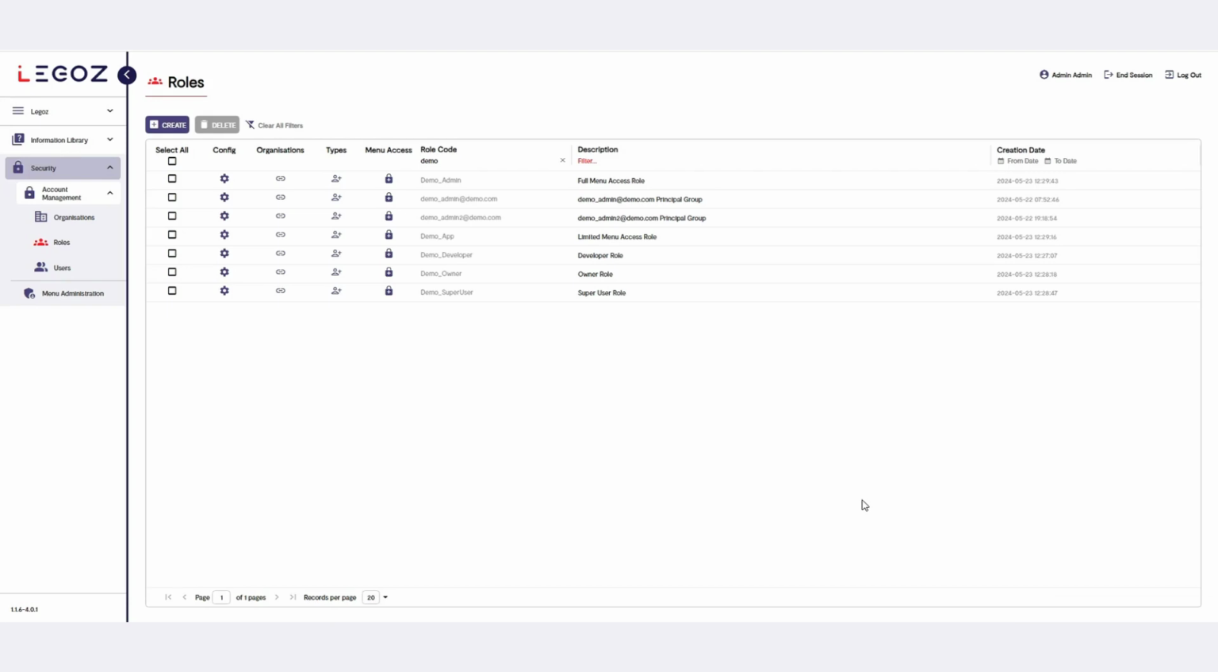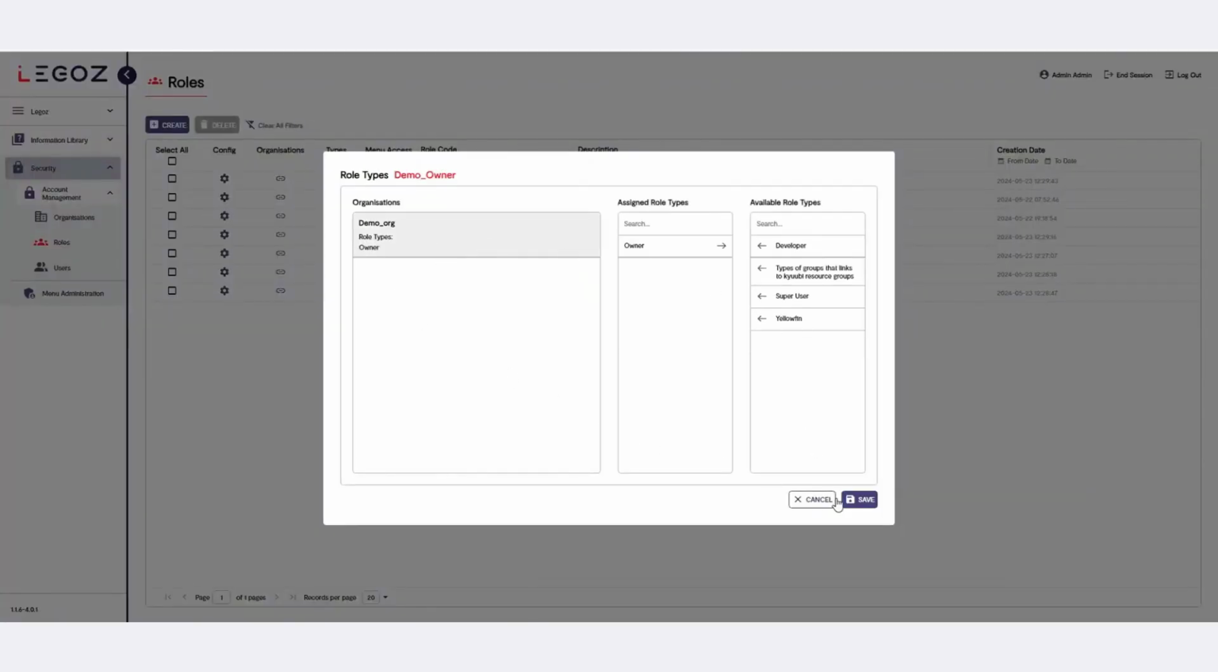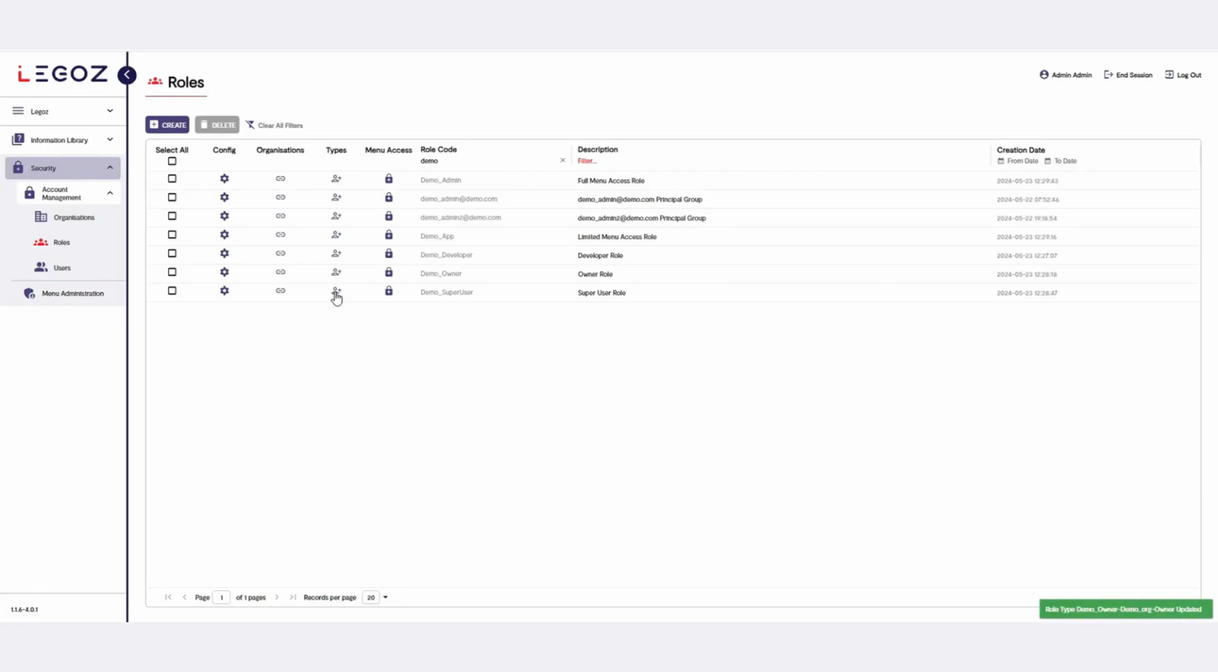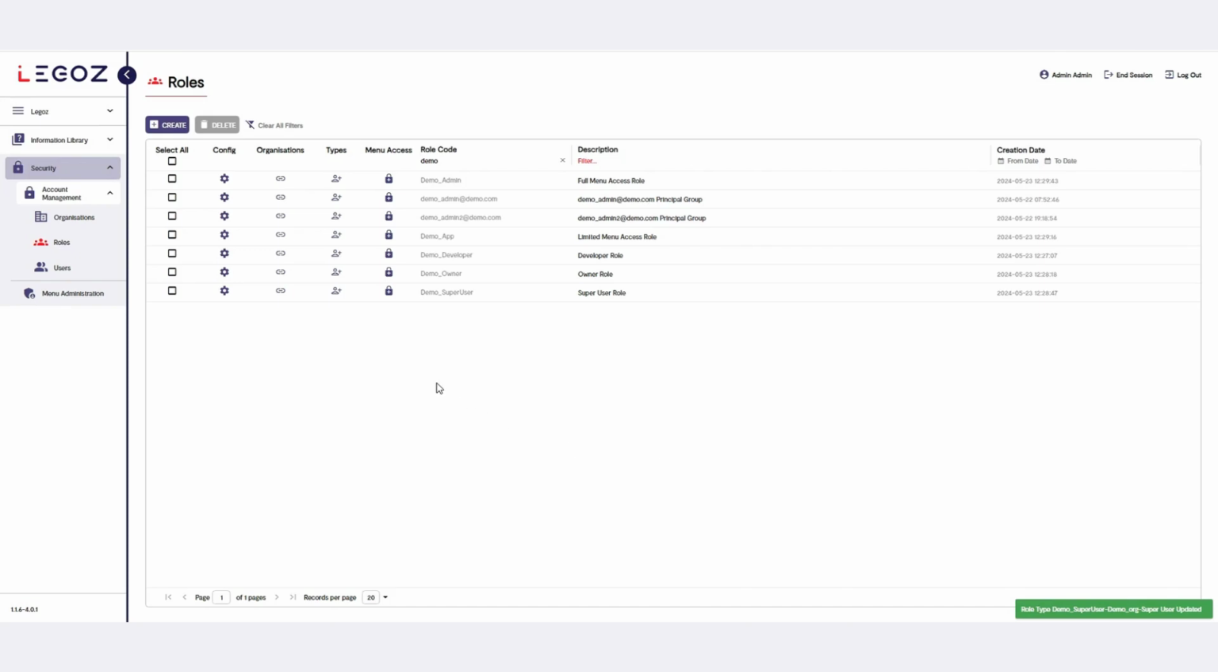Now that you know how to assign a role type to a role, follow the same process to assign the owner role type to the demo owner role, and the super user role type to the demo super user role. You will remember that we previously created 2 additional roles, namely demo admin and demo app. These roles need to be configured in order to grant the appropriate menu access to users.